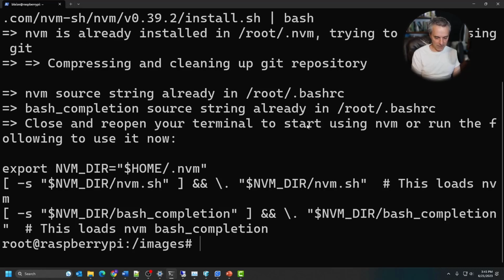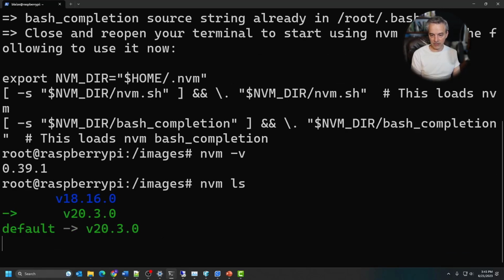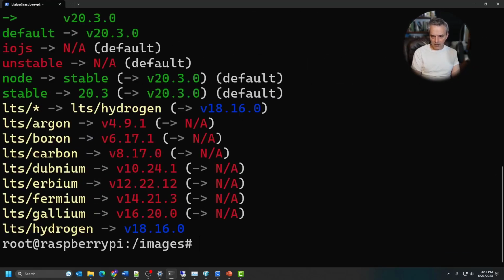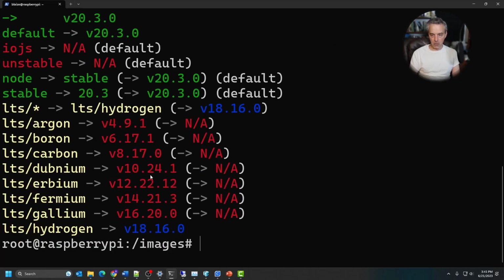But once you have NVM installed, you can do nvm -v, and it should give you the version that you've installed, which for me is 0.39.1. And then if you want to get a list of versions of Node.js that are available, you can do nvm ls. And this is going to list lots of different versions of what is available for Node.js. So now we want to install one that is more current. 18.16.0 is probably good for what we're going to install.